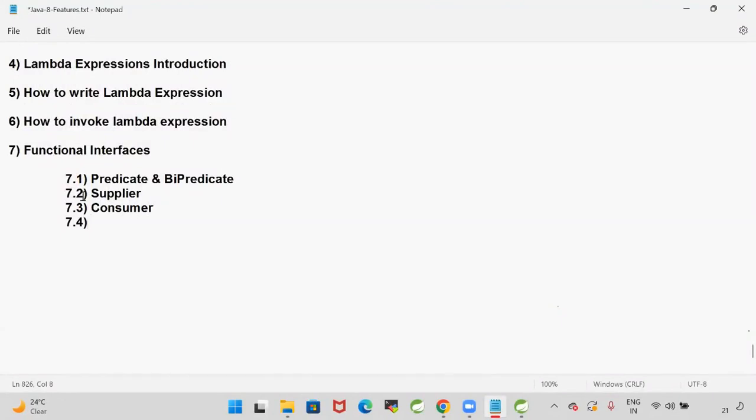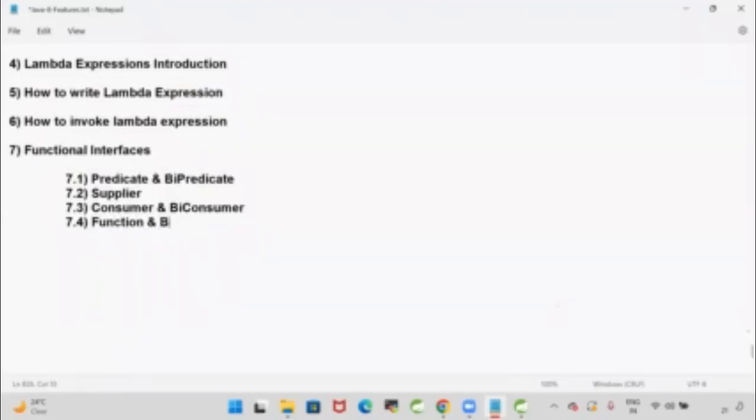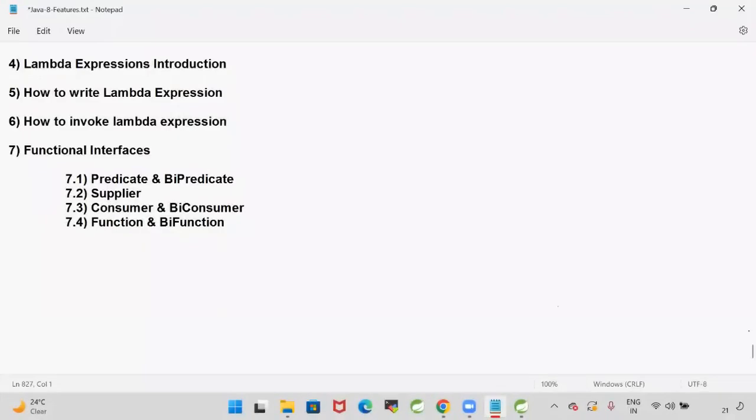And we have BiConsumer also. Consumer and BiConsumer are also available. Here, Function and BiFunction are also available. Okay, guys, this is what we learned so far.